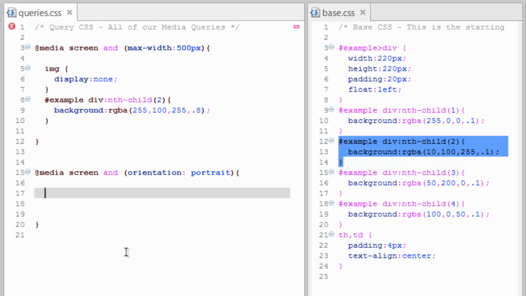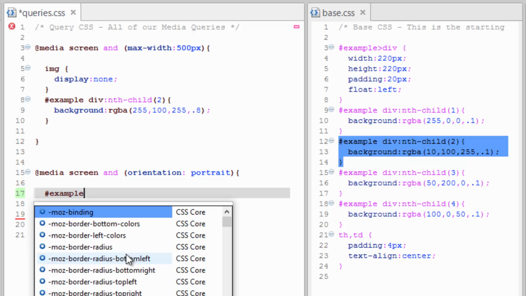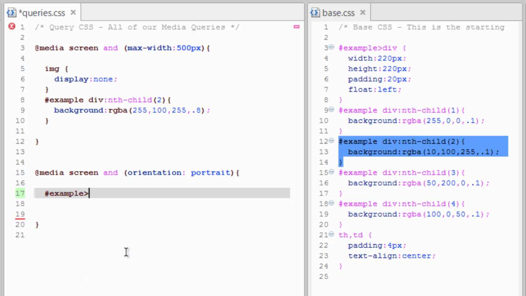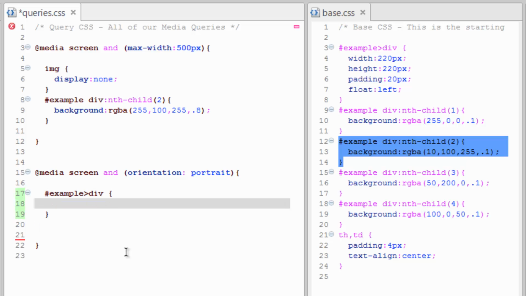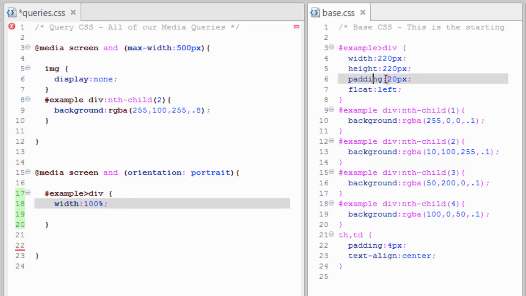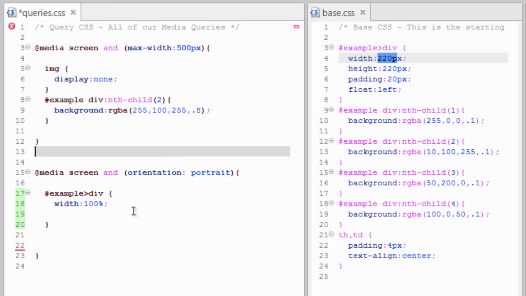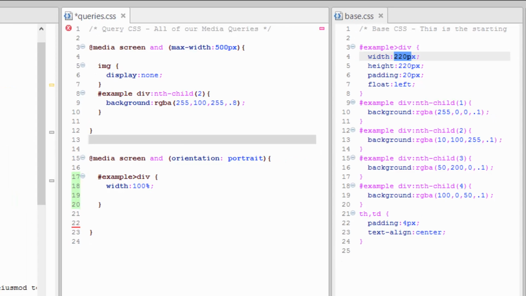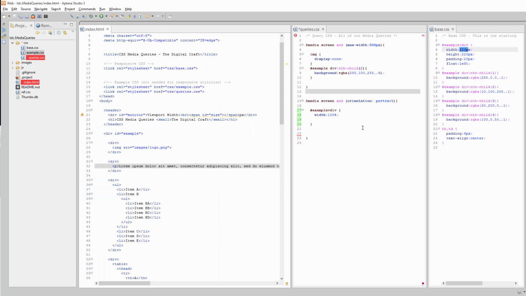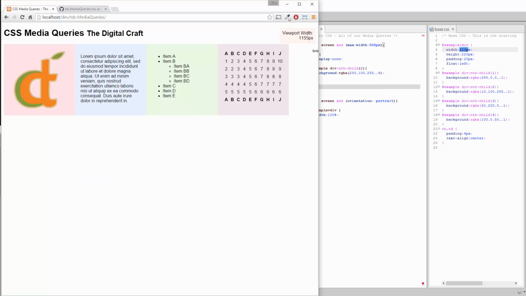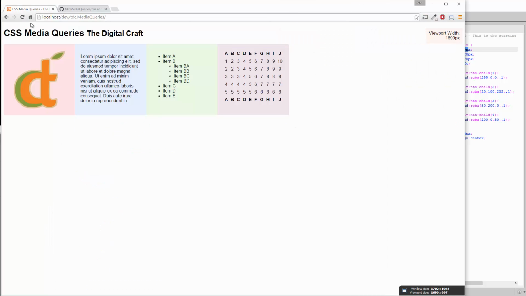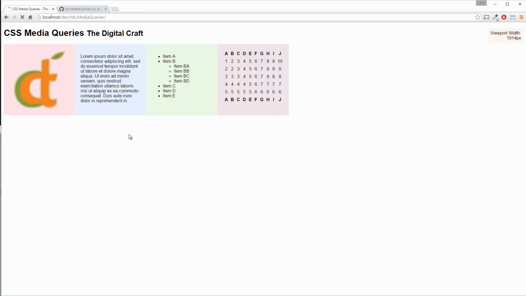So let's do example div, and we're going to change the width to 100%. As you see here in our base, we've got those hard-coded to 220 pixels. So this should go through and stack all divs within the example div, so all the child divs. Let's save that. Hop back over to our page and we'll pull this out just a little bit so we're still in landscape. So let's refresh and take a look here.